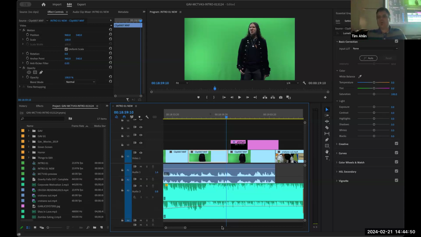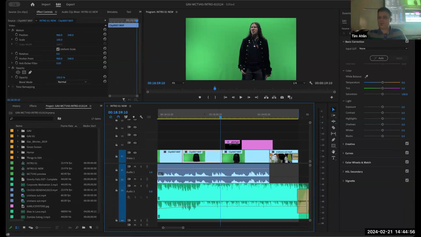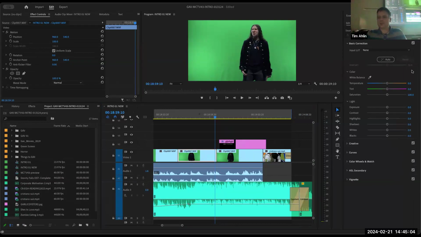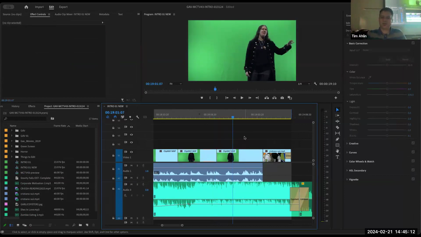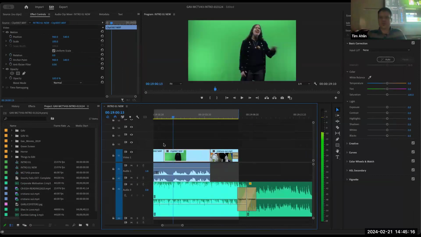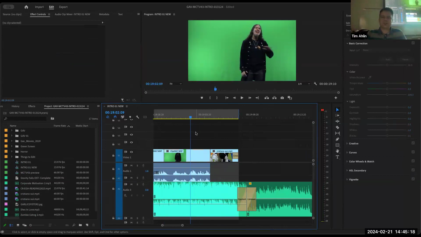Well, what if I want to do credits, right? I want to be able to mess with different elements here. Okay, so we can see I actually have a text layer already right here, but I'm going to delete that. And let's go here to the end.